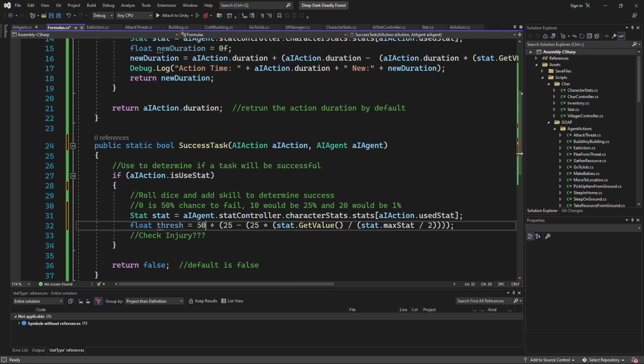I think we want this to be 50. Alright, so let's say it was 0. 0 divided by half of this would be 0. 0 times 25 is 0. 25 minus, wait, 25 minus 0 is, right, 0. 25 minus 0 is 25. 25, that makes it 75%. Ooh, no, I think we were right with this, 25. Yeah, 25%.